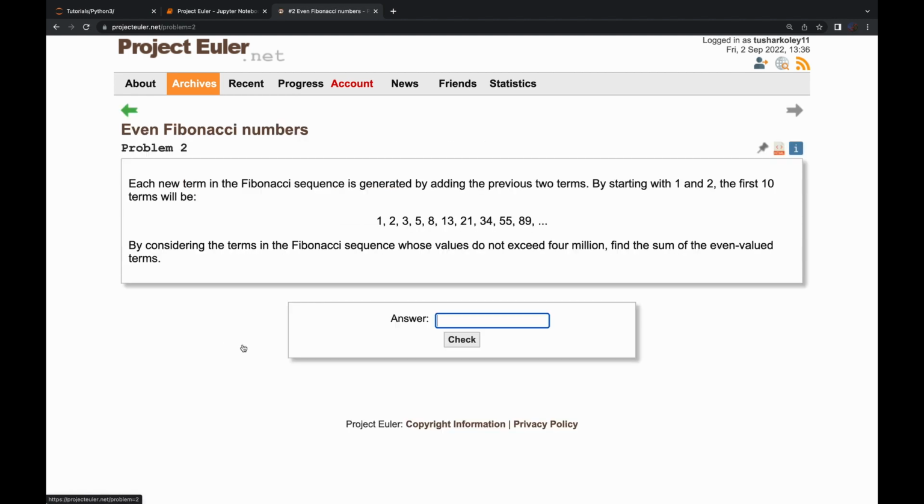Problem number 2 now. So let's read the problem. Each term in the Fibonacci sequence is generated by adding the previous two terms. So that's the Fibonacci number sequence. It starts with 1 and 2. That means the first Fibonacci number is 1, the second one is 2, and then it will be 3, 5, etc.